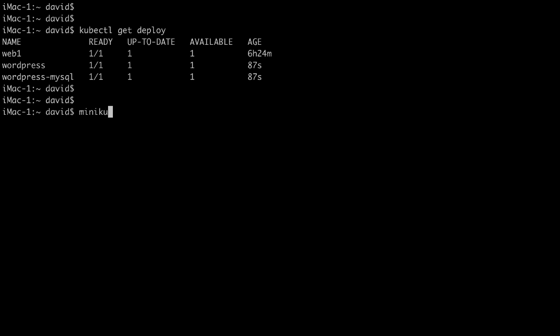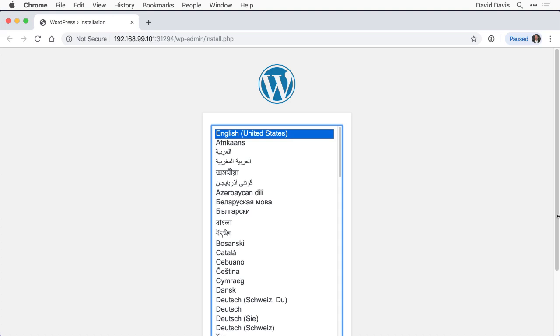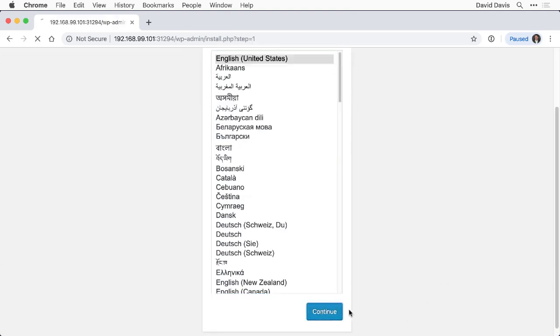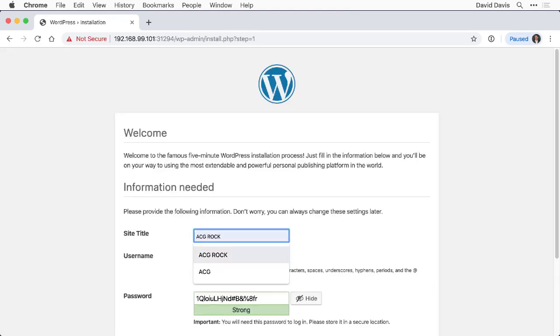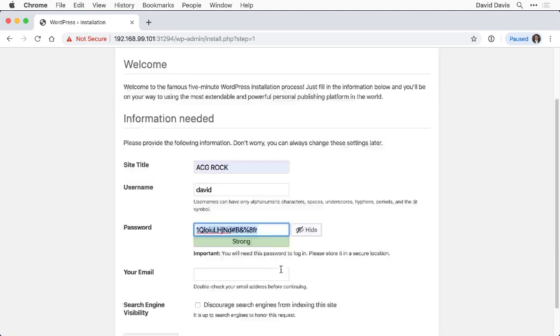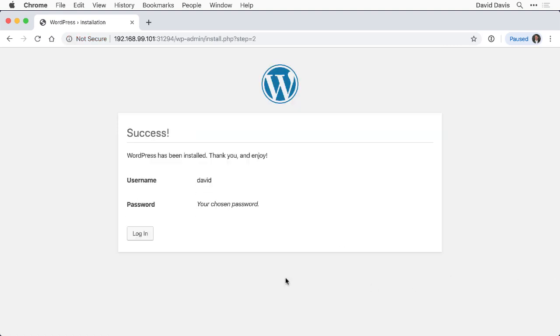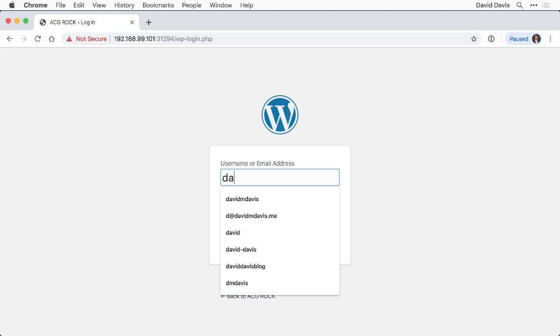And with that, let's test out WordPress. Upon running Minikube service WordPress, this is what we get. It might be familiar to you if you've ever installed WordPress. From here, we can go through the site title. We'll call it ACG Rocks. I'll give it a username of David. We've got a password there, which I'll copy and click Install WordPress. It tells us that WordPress has been installed. We can log in.